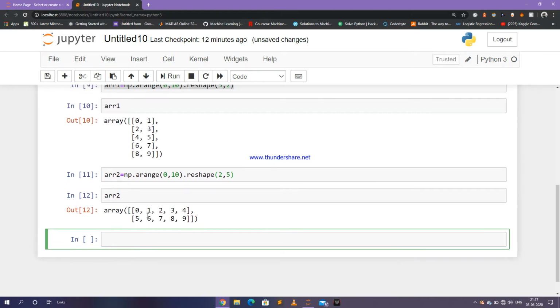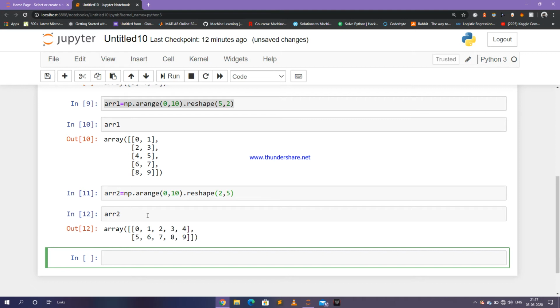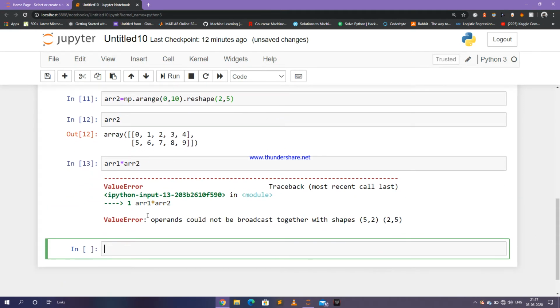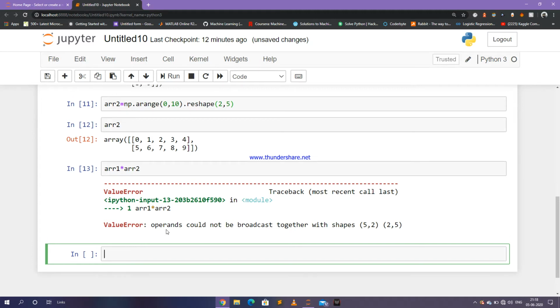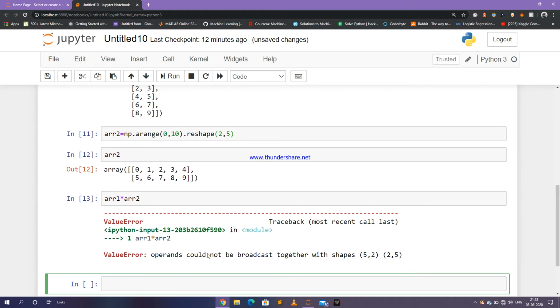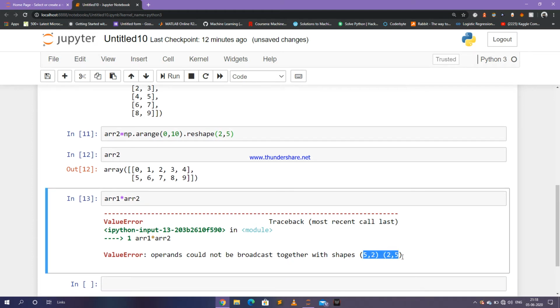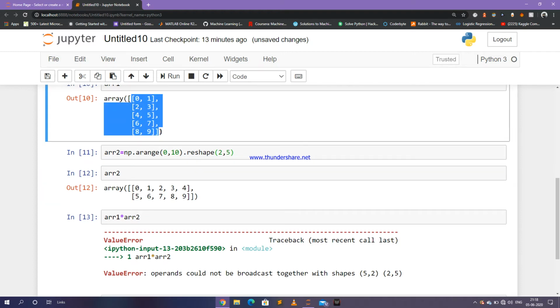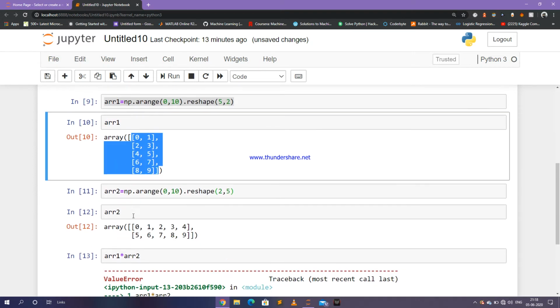Now let's say I want to multiply both the arrays, so I'll say array 1 into array 2. If I run it, okay, there's an error showing. The dimensionality is not the same, which means that if you know the rule of matrices, this is a type of matrix.